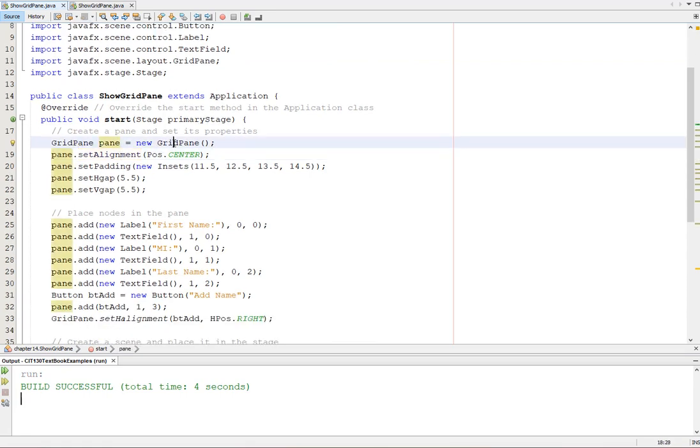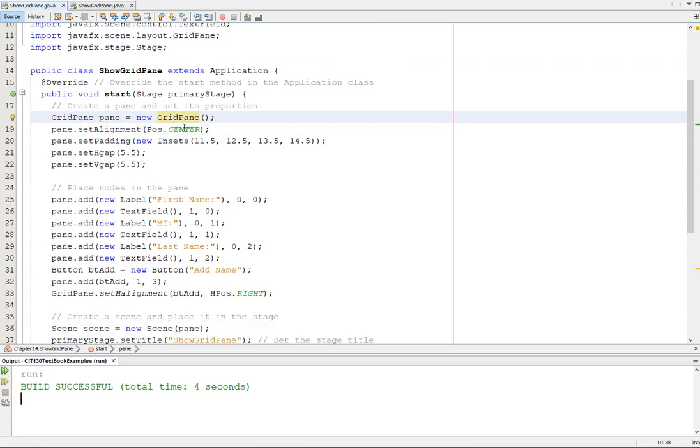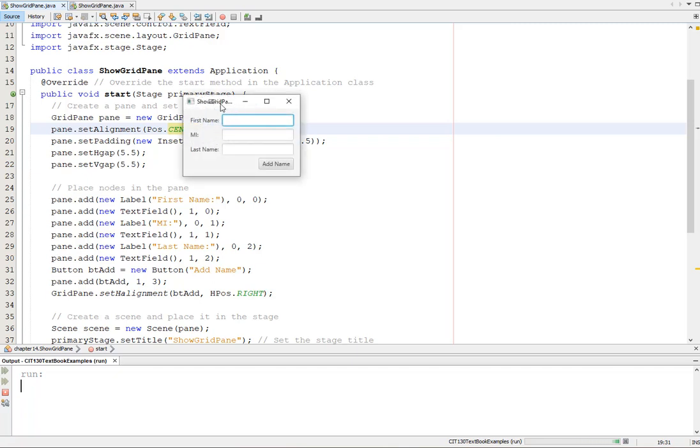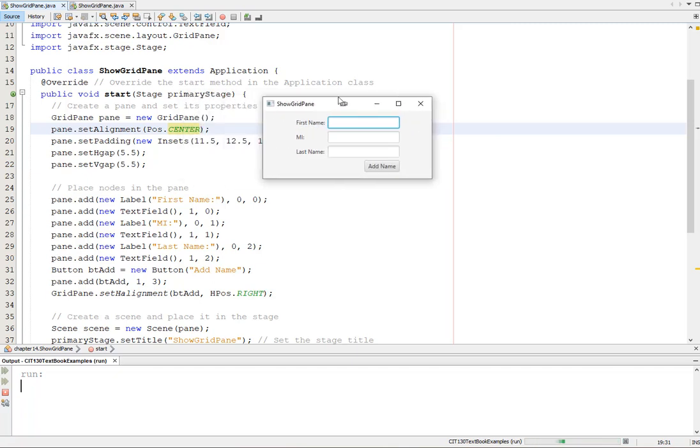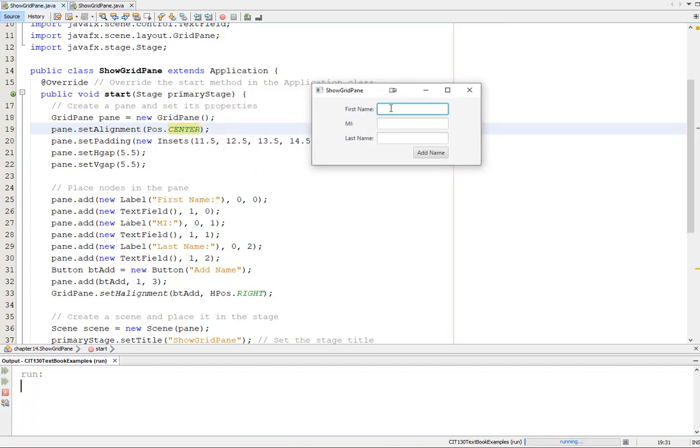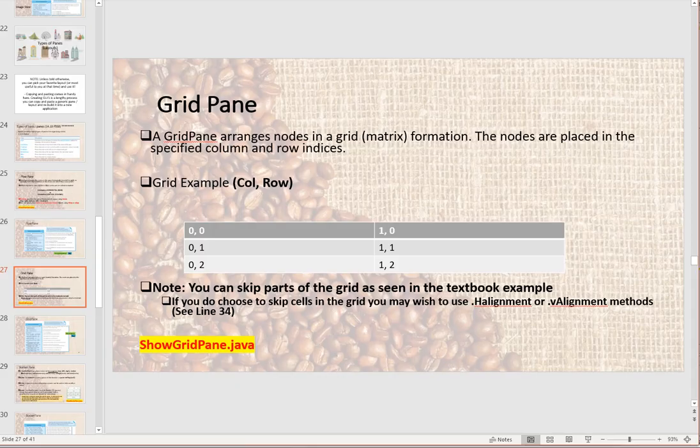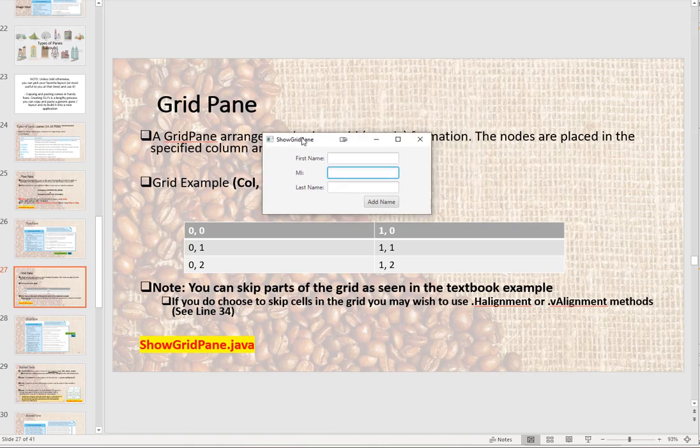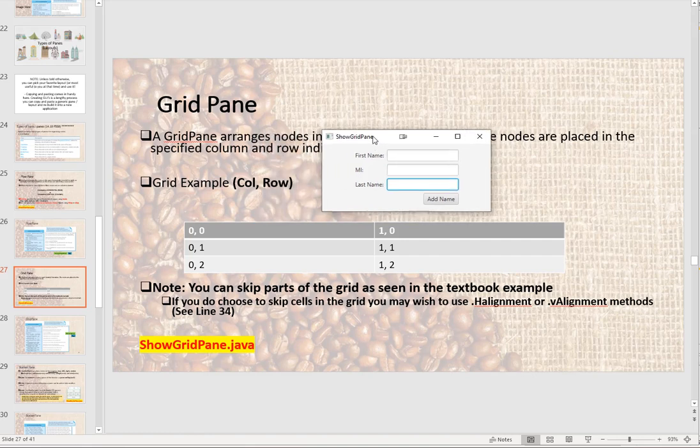GridPane pane equals new GridPane. Of course, that's how we make a grid pane. We center it, meaning we put it in the middle. This is what we're looking at right now. This is how our program will look. So you can imagine 0,0, 0,1, or 1,0, sorry, and so on and so forth. Just like we saw in the PowerPoint, this is that. So 0,0, 1,0, 0,1, 1,1, 0,2, 1,2, because column and row.